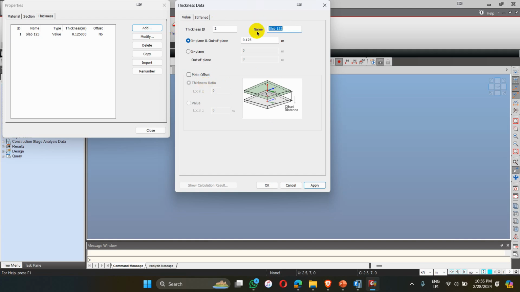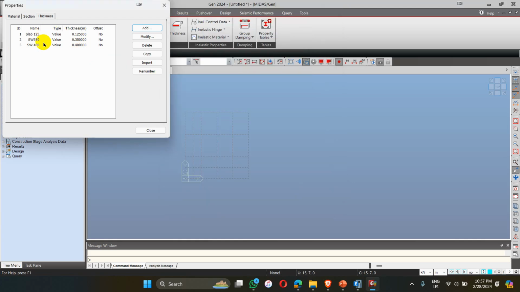And another one is shear wall 350. I put shear wall 350, 0.35, apply, and another shear wall of 400, 0.4. Here I put 400. Okay, here I assign the slab of 125 mm thickness and shear walls of 350 and 400 mm thickness. So the material definition as well as sectional properties have been defined.